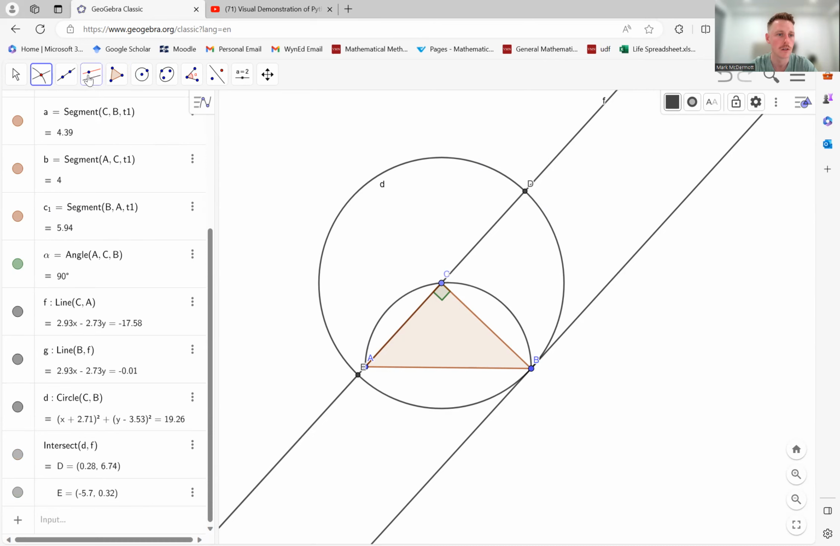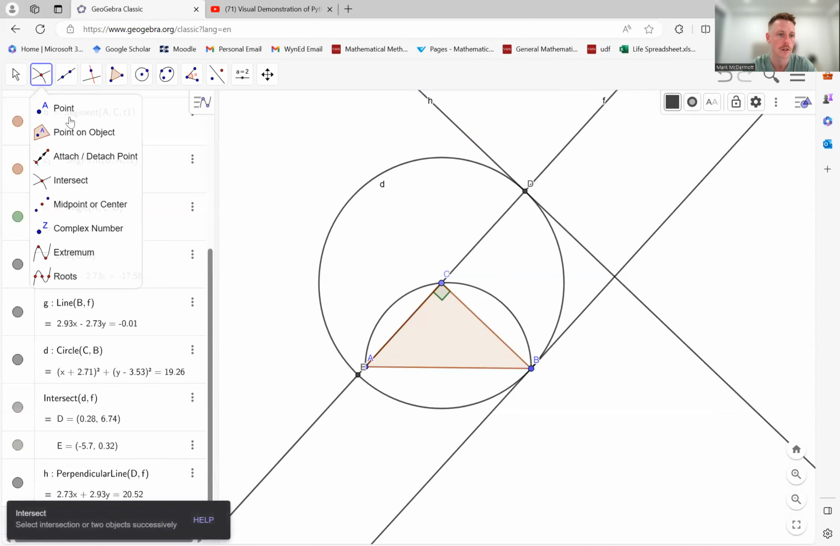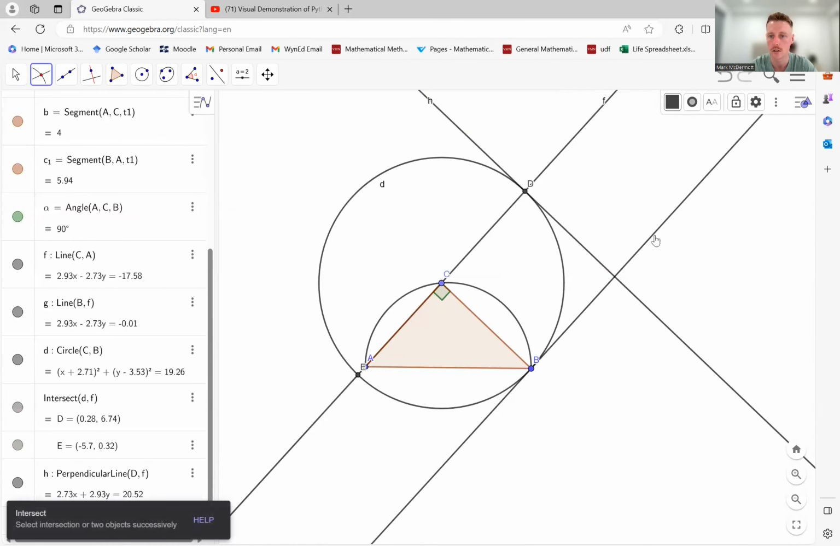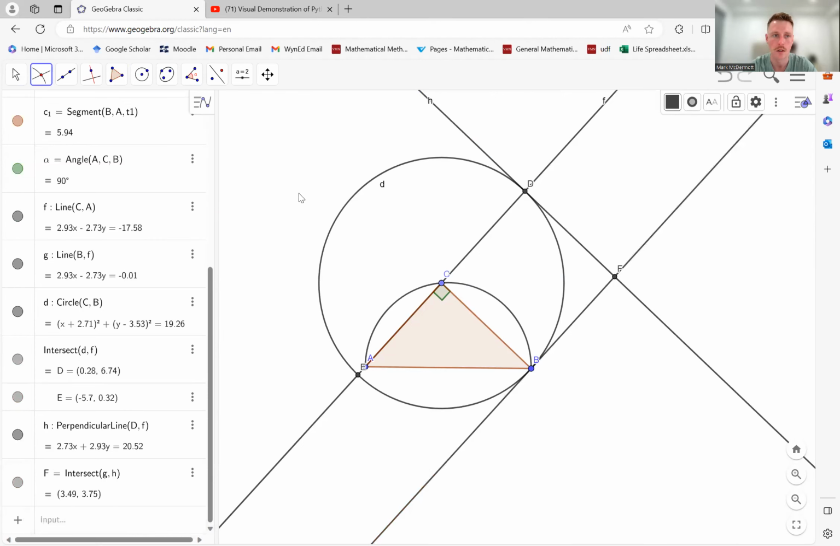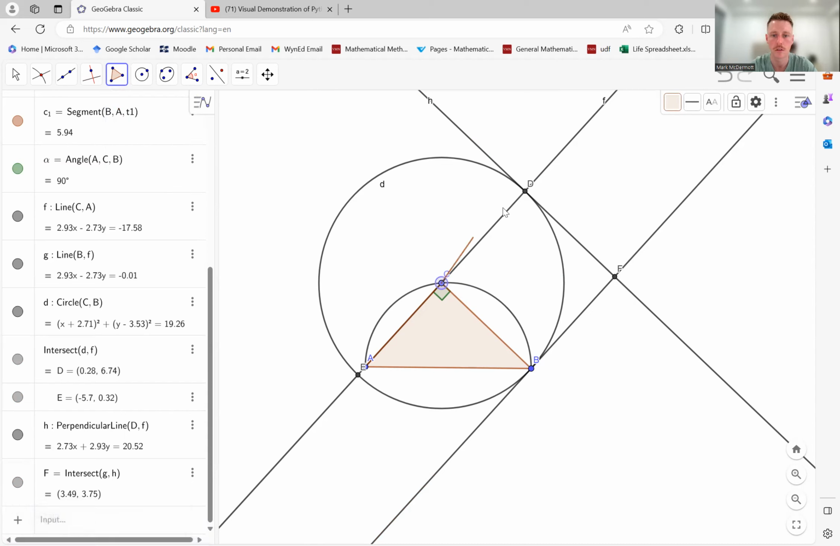So what we're going to do is go to perpendicular line. I'm going to click on this line, and then we're going to click on D. And you can see the square that we've created here. Okay, let's put a point at this point here, because we're going to create a square out of it in a second. So I think the best way to do it is to go intersect, and then click on the intersection between this line and this line. It's pretty cool. And then we're going to create our polygon. So we click on polygon, C, D, F, B to C.